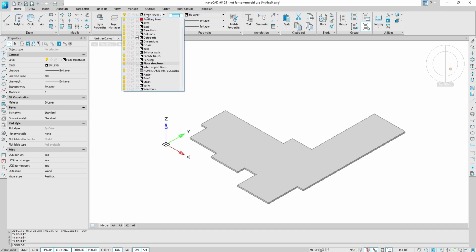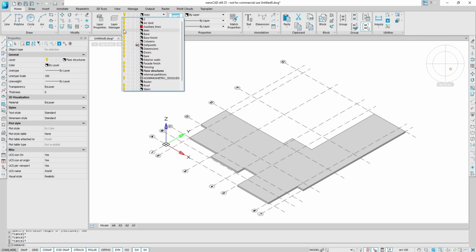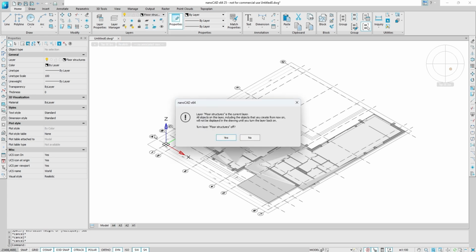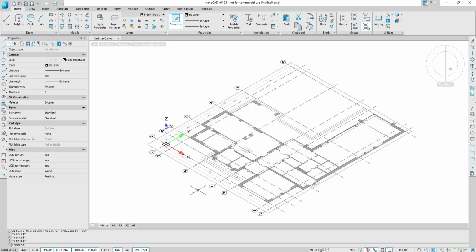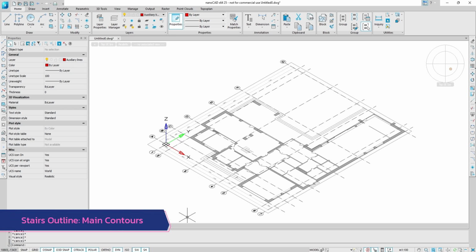Turn on the raster and axes layer, and also turn off the floor structures layer and select the auxiliary lines layer as the current layer. Switch the visual style to the 2D wireframe. Set the look to the top view.